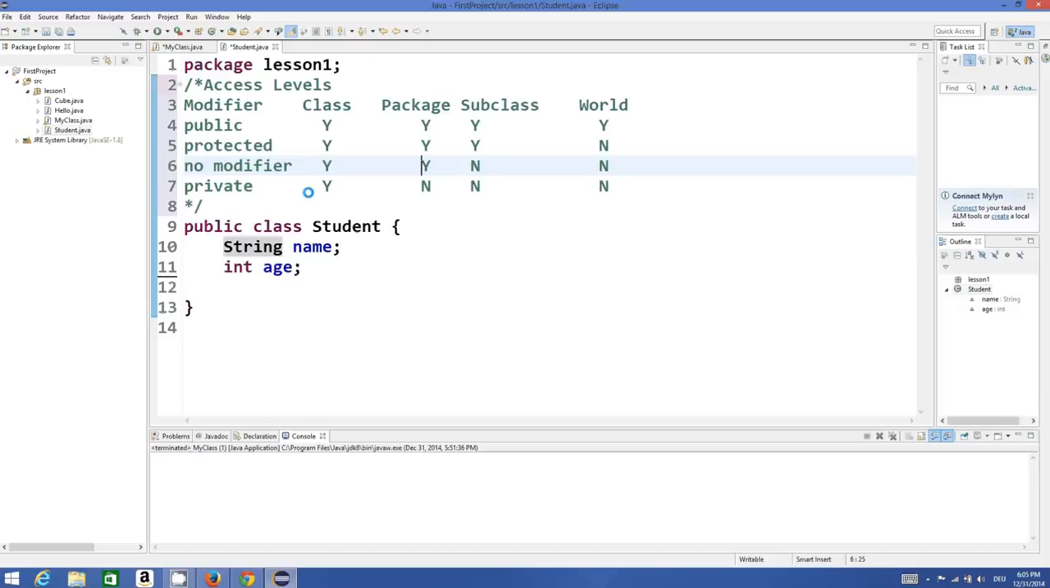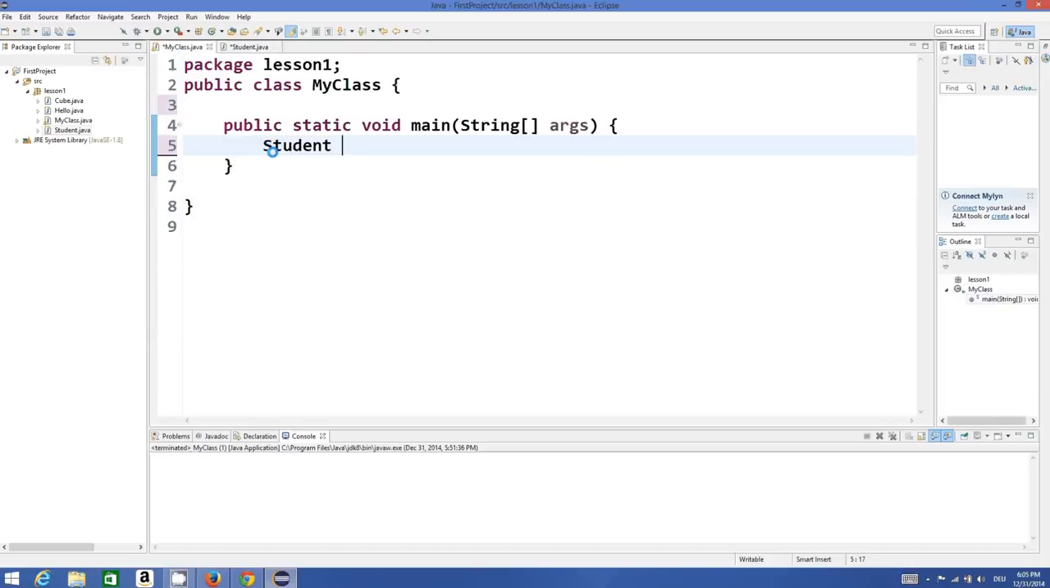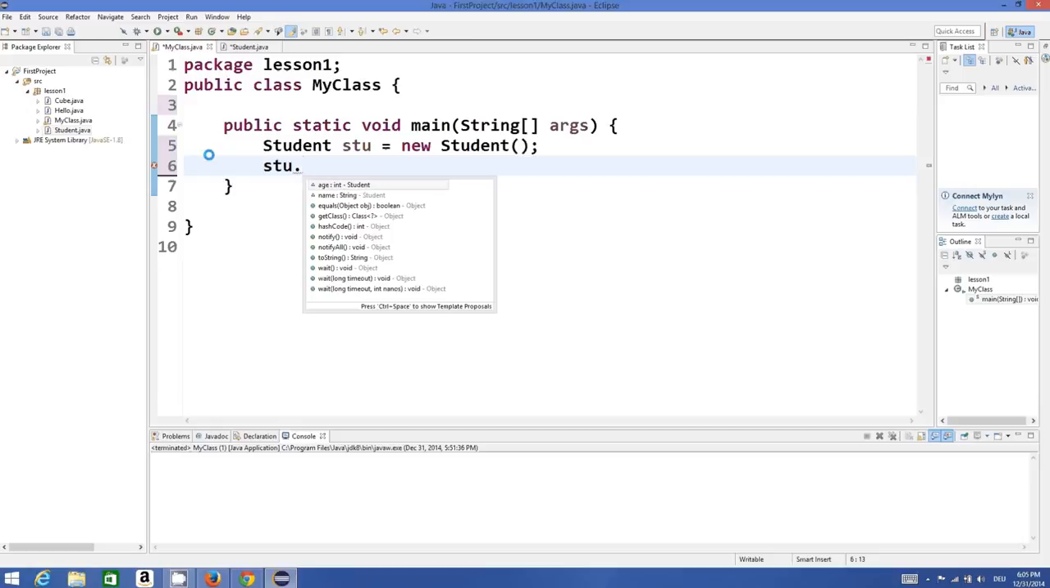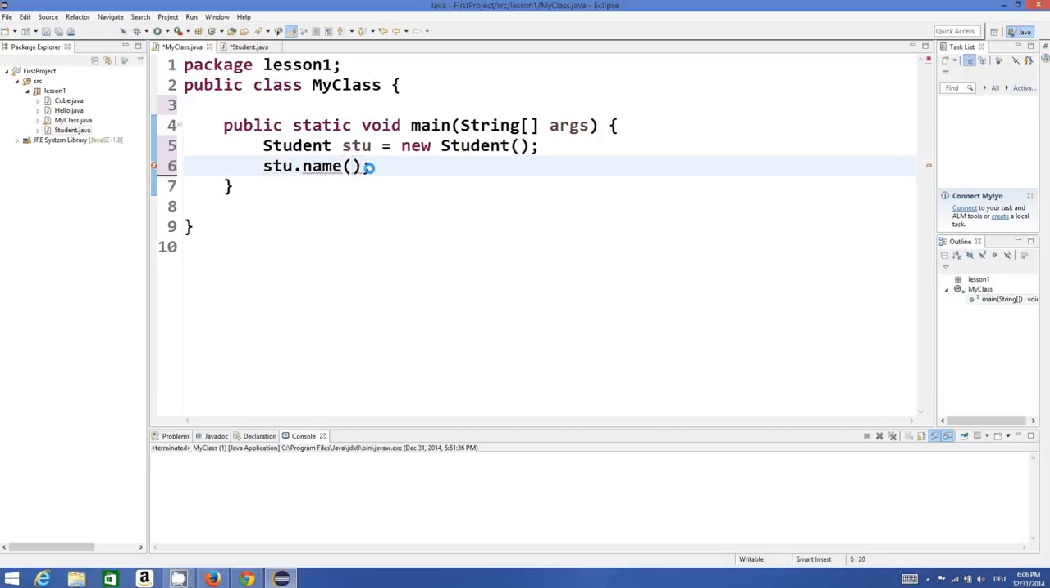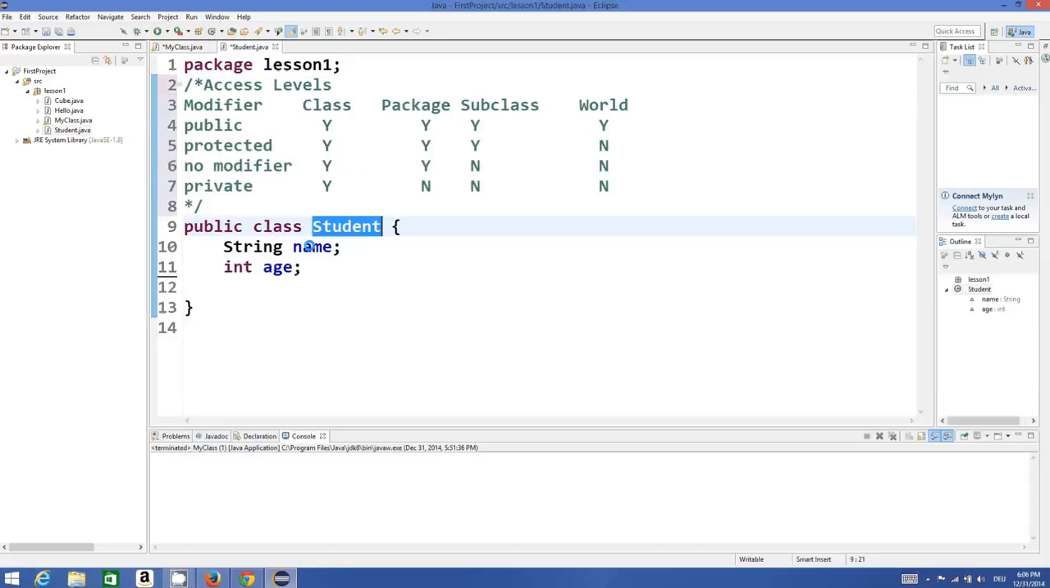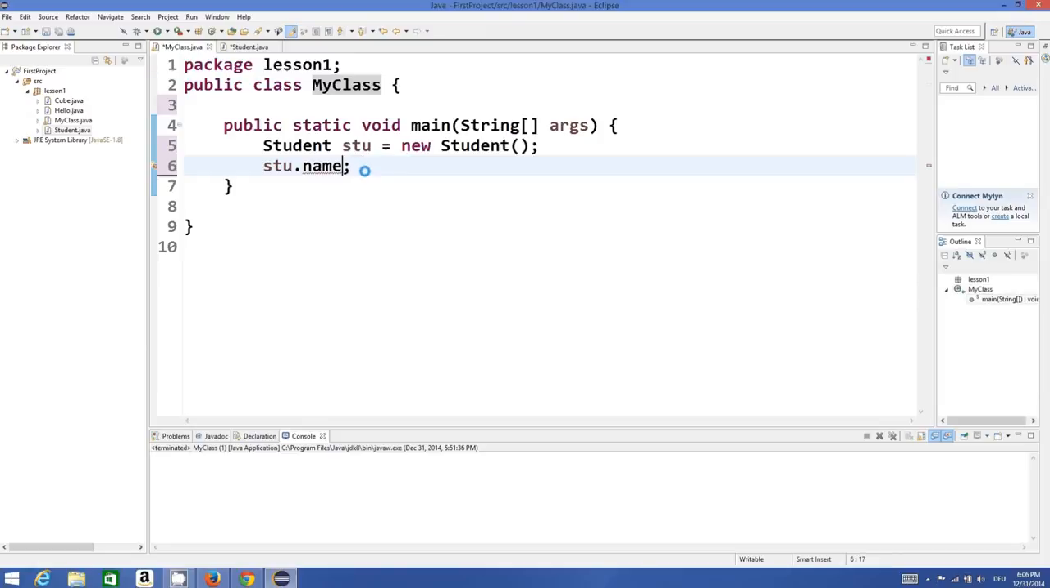So we can define an instance of the class, for example Student stu = new Student(). Whenever we want to access it, stu dot, and name and age are both available in this class also, because my class and the student class are in the same package. So basically this is what we mean here. Name should be some string, something like this. And when we compile the program, we will not get any error.